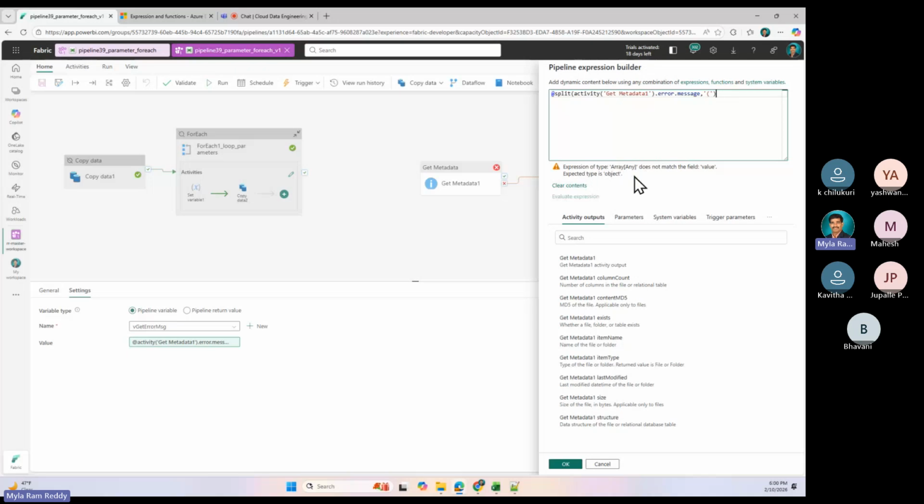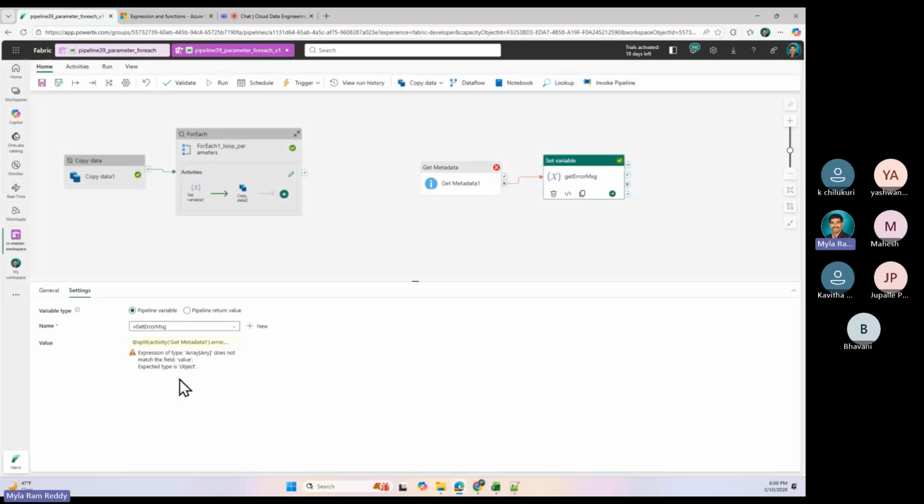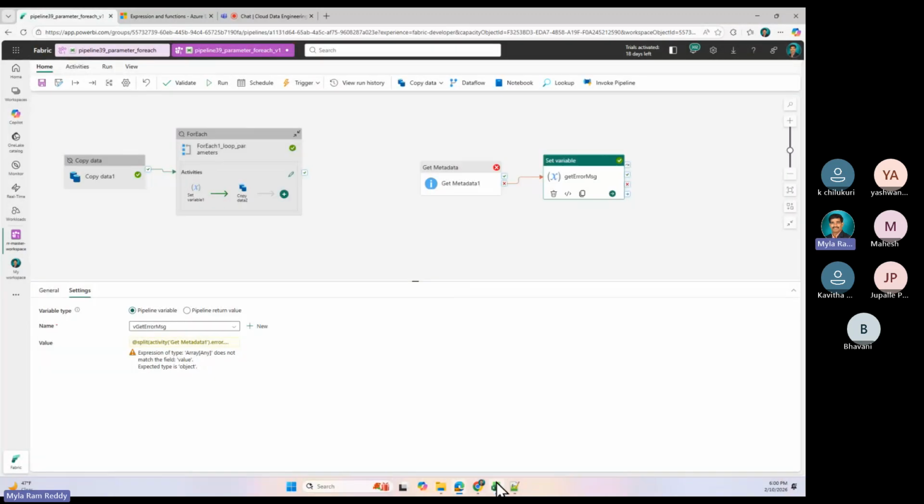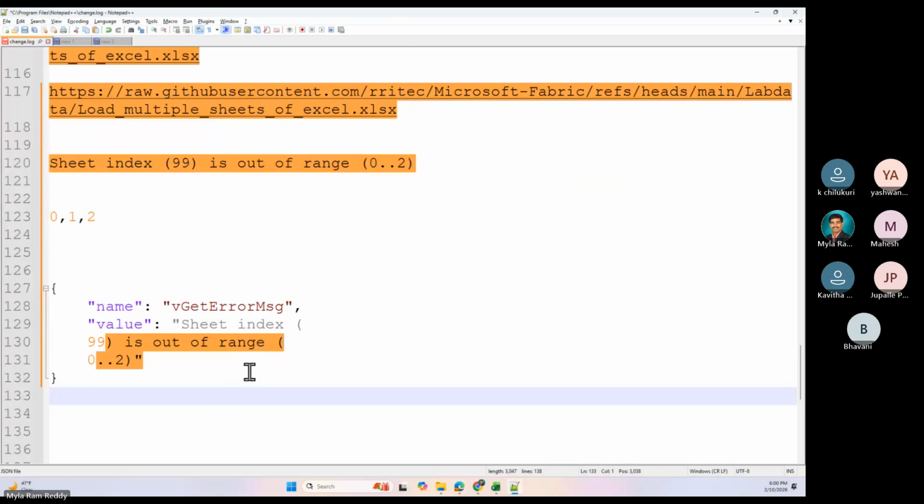Now: expression of type array does not match the field value, expected type is object. Okay, that's fine, so we are splitting this error. Click on OK here. Okay, now click on run here. Let us see whether it is working properly or not. Okay, I made one more mistake, let me explain that.